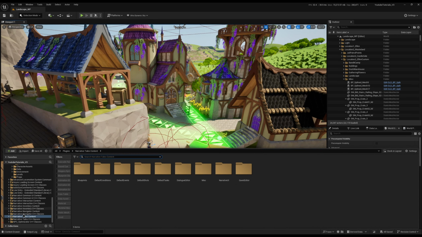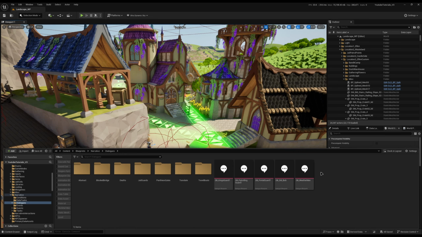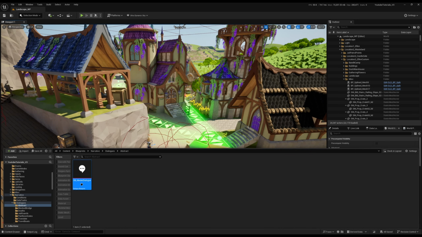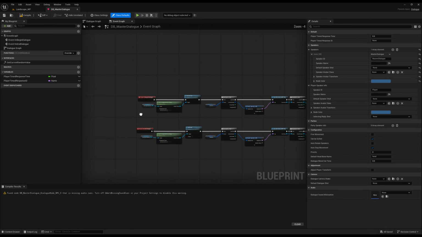So for example, if I take narrative dialogue, for instance, in my dialogue here, I want to add some variables to all my dialogue. I could go and modify the C++, but then if the plugin updates, I'll have to redo that, which is something we want to try and avoid. So what I've done instead is I've made a dialogue blueprint and just called it master dialogue, and I've opened it up. And then I've added my changes in here.